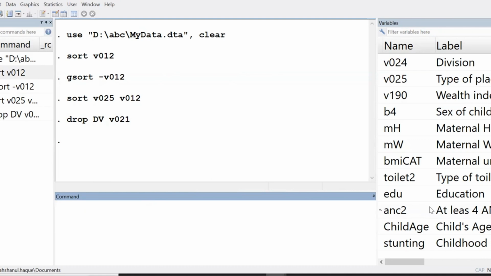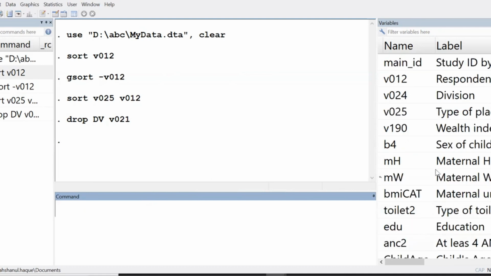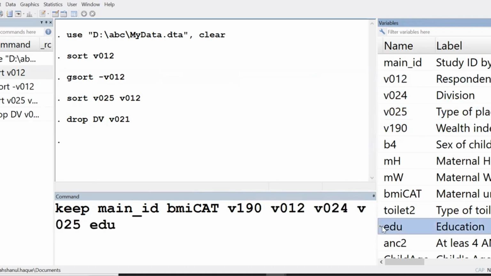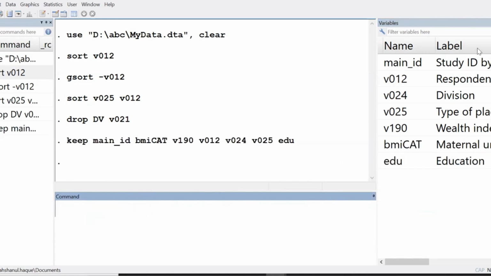On the other hand, sometimes we need to keep only some variables. For example, our interest is to assess the association between maternal nutrition and socioeconomic status after adjusting for type of residence, age, division, and education. For this reason, we need to keep these variables only. So type keep ID, outcome variable maternal cat, and exposure variable wealth index, then some other variables, this variable, this variable, this variable, and this variable. Just an example. Then we type keep, press enter. Yes, only the necessary variables have been kept.